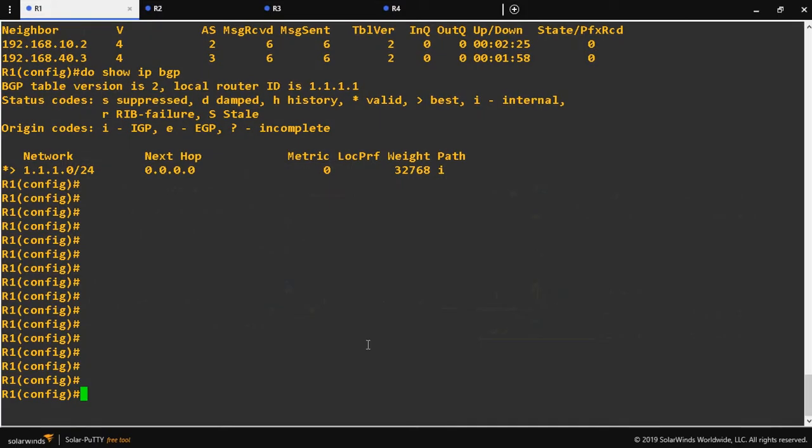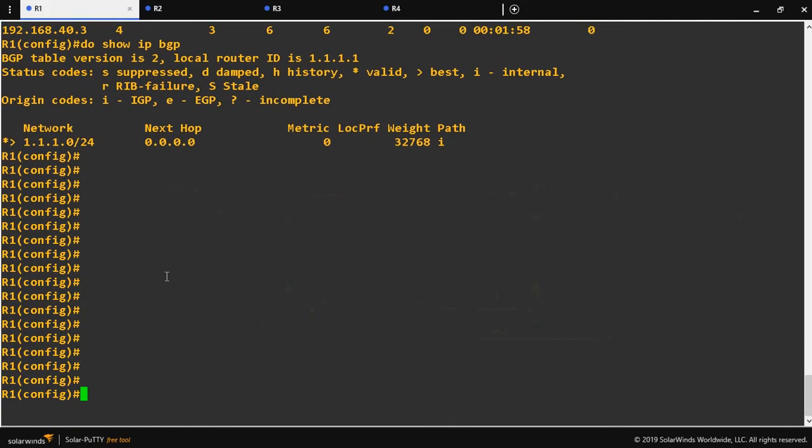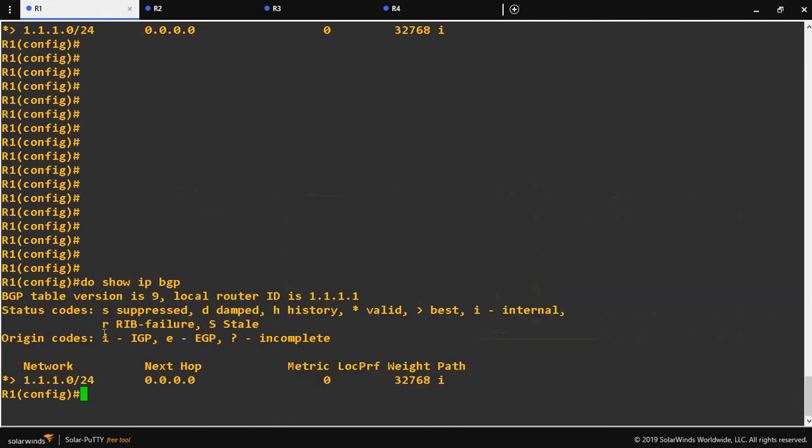So just go to the putty. Here I am giving show IP BGP. Here is the 1.1.1.0/24 network. In front it's showing star greater than. So star means it's a valid route, so BGP can use that route.